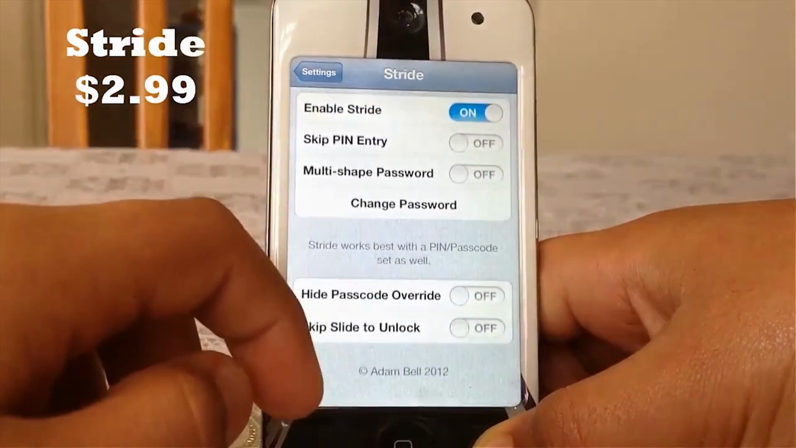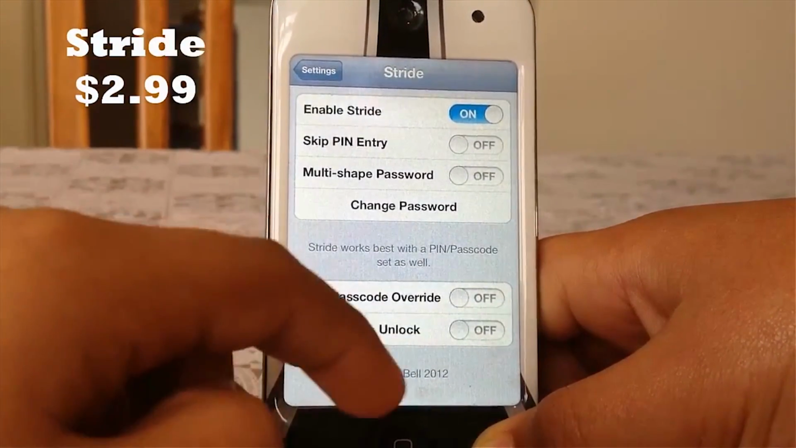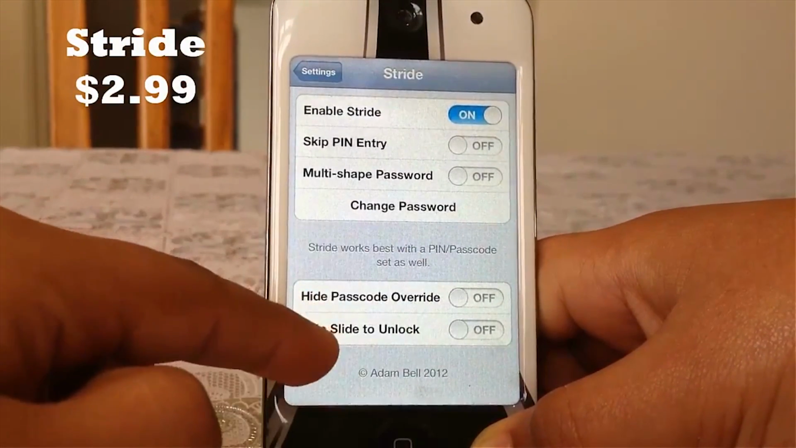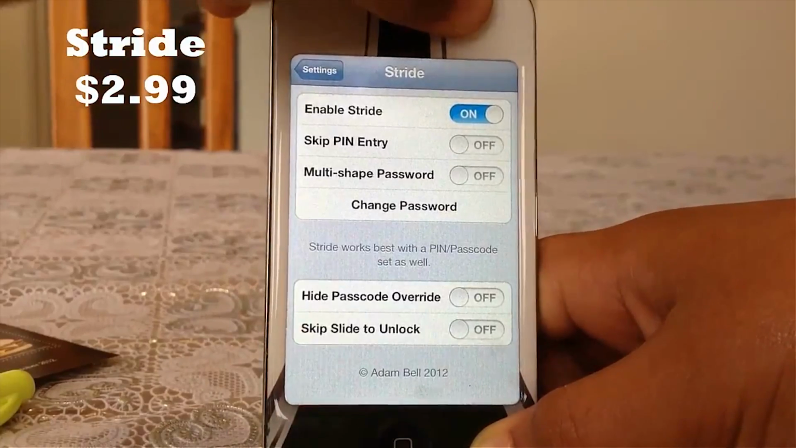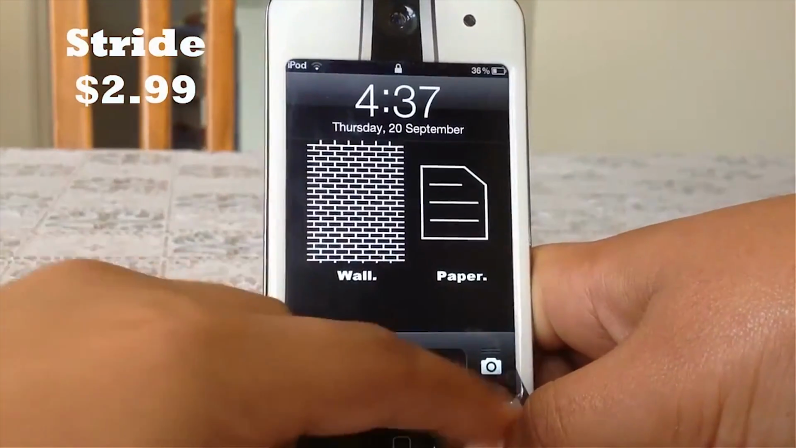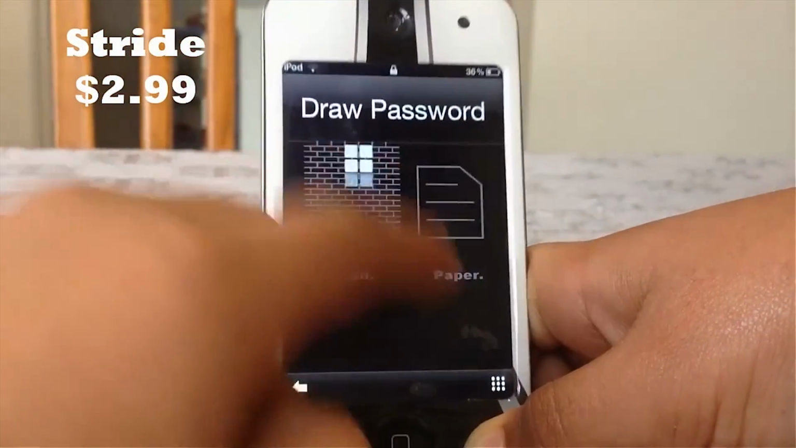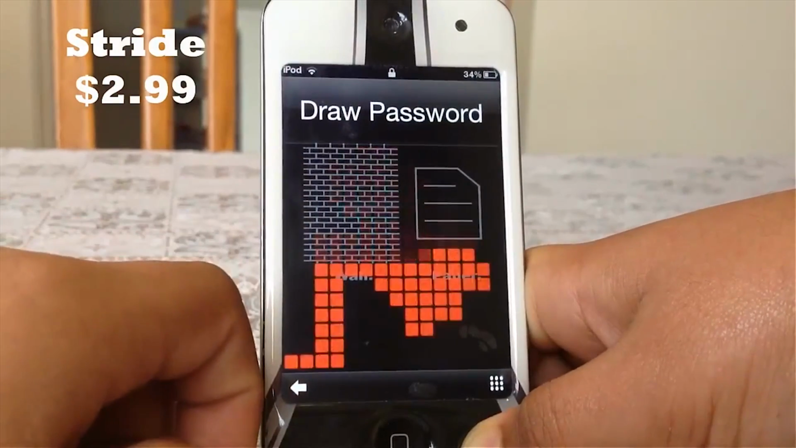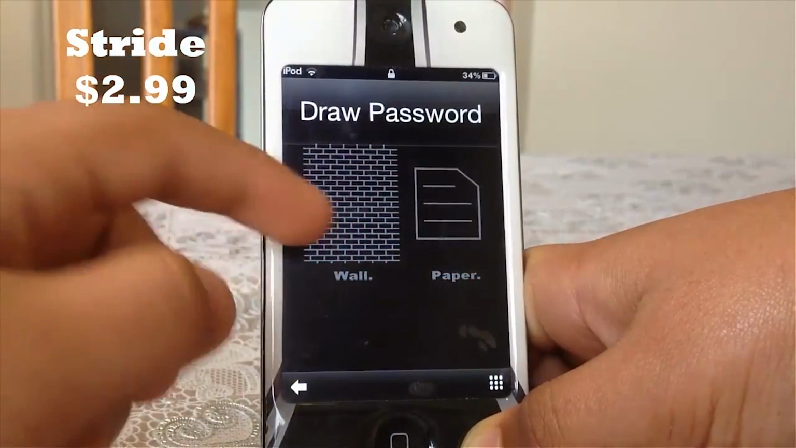So the next option we've got is called Hide Passcode Override, so you can turn that on or off, and then finally skip slide to unlock. So if I unlock my device and draw any random pattern, for example, let's just scribble on it, there we go, and as you just saw here, it flashed red.